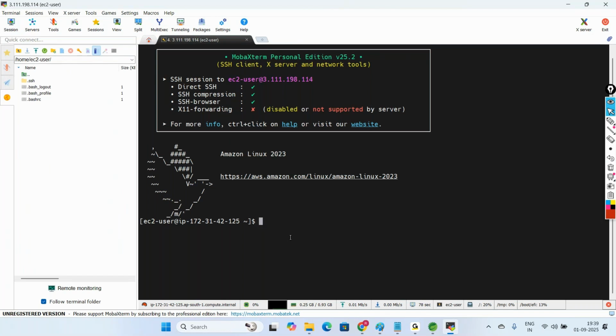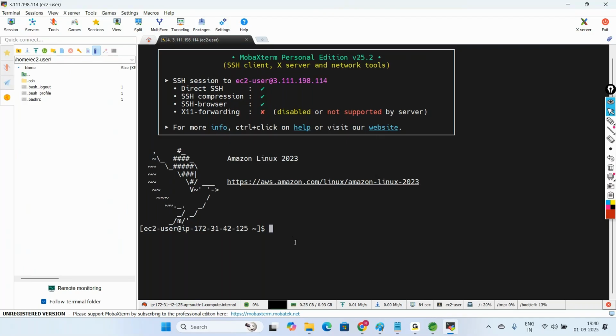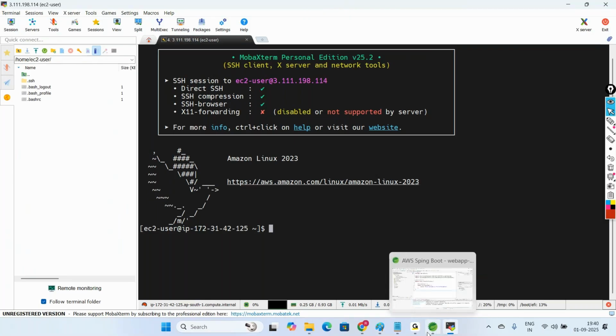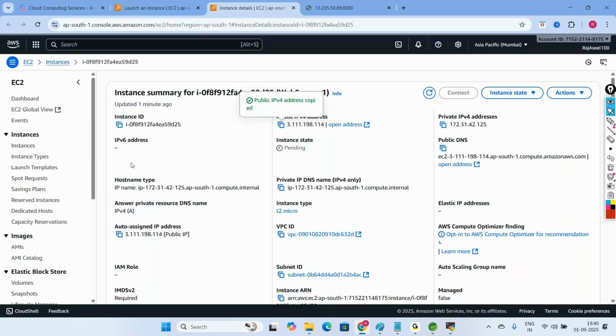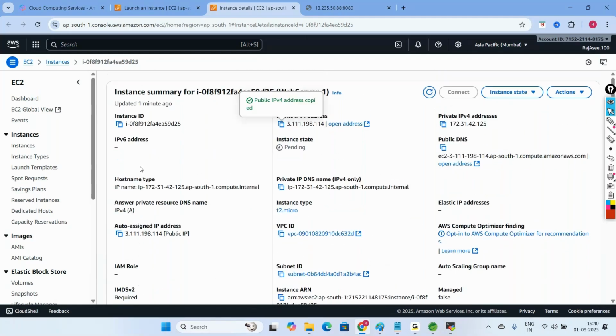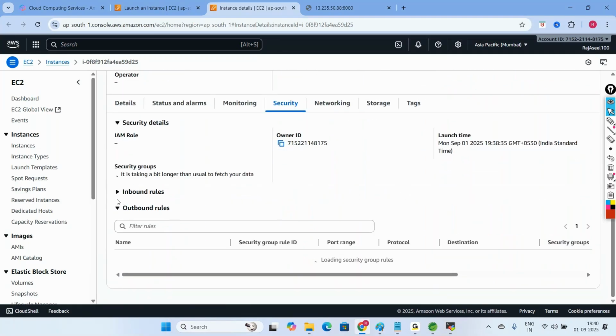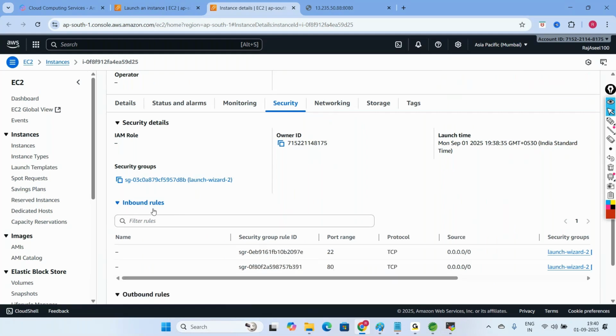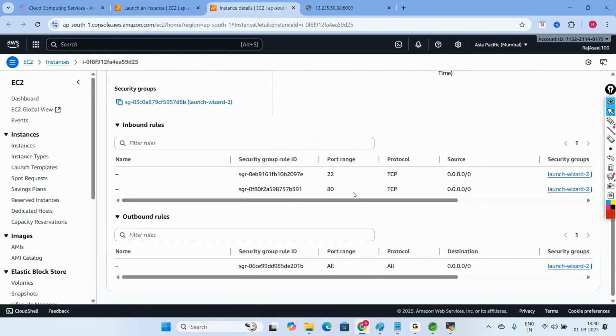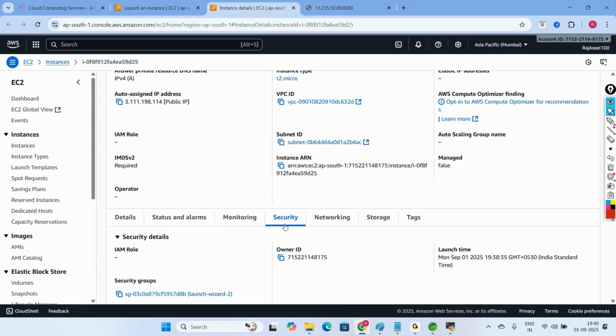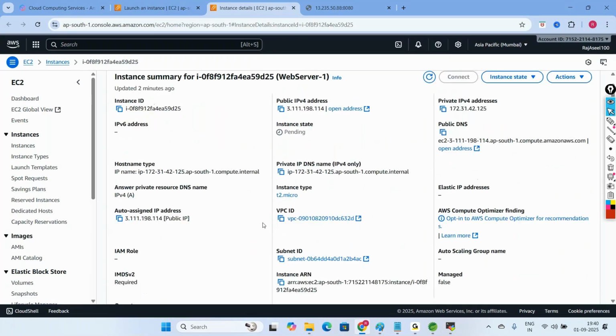Once we have connected to this virtual machine, what is our next step? We need inbound rules in the security group for the HTTP server. For that, go to security, inbound rules. Already we have added them, and they're working, so no problem at all. No need to do this part. We have already added port 80 as an inbound rule.